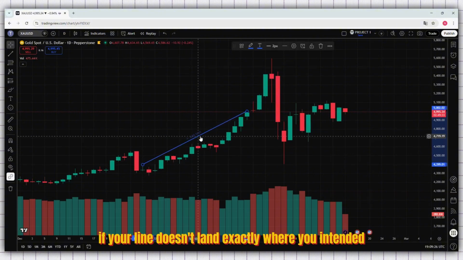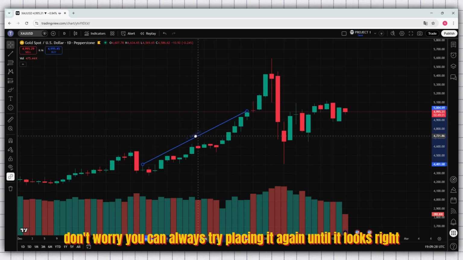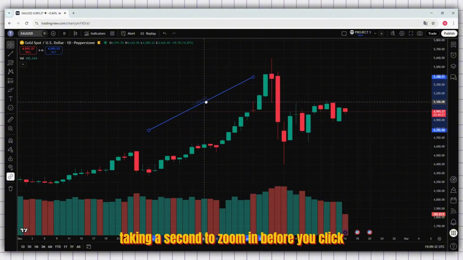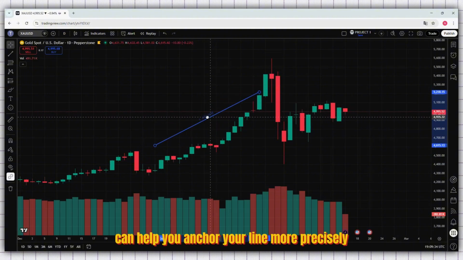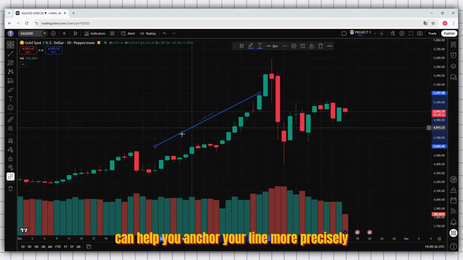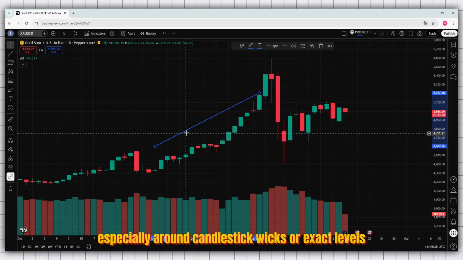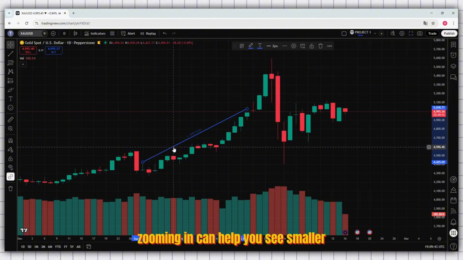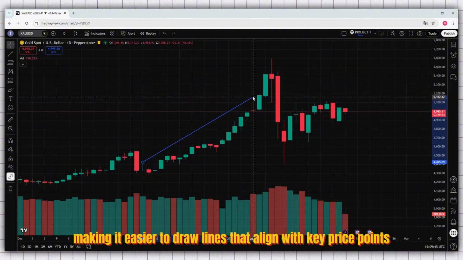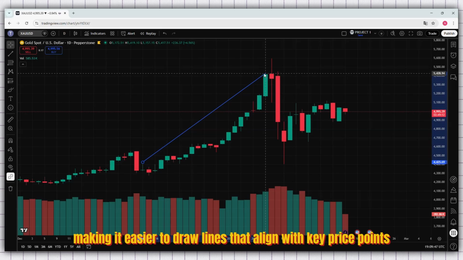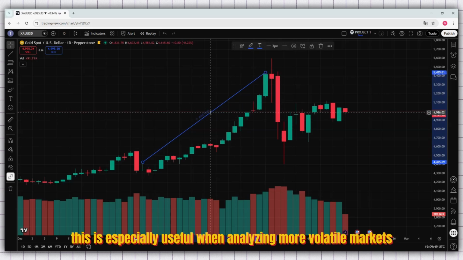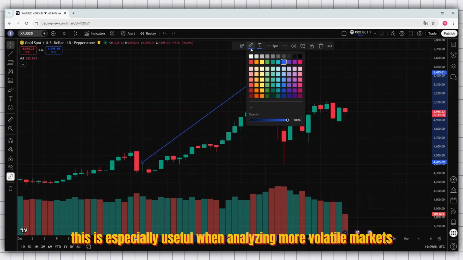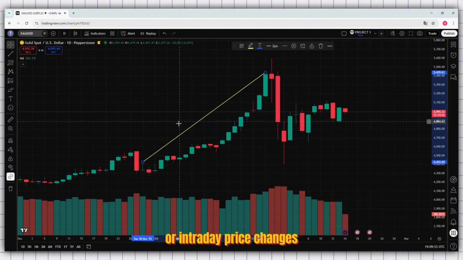If your line doesn't land exactly where you intended, don't worry. You can always try placing it again until it looks right. Taking a second to zoom in before you click can help you anchor your line more precisely, especially around candlestick wicks or exact levels. Zooming in can help you see smaller, more detailed price movements, making it easier to draw lines that align with key price points. This is especially useful when analyzing more volatile markets or intraday price changes.